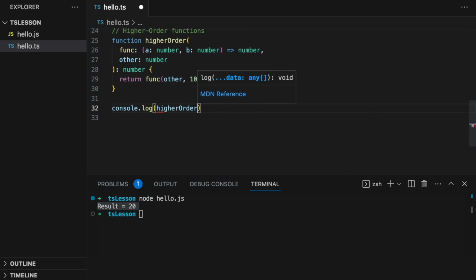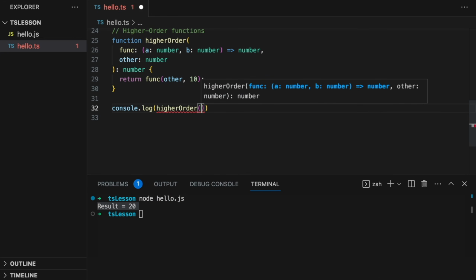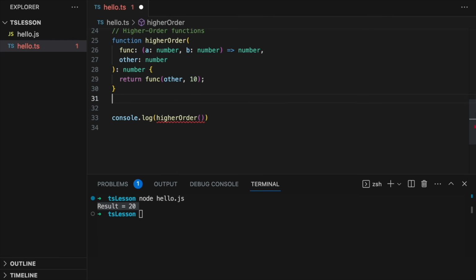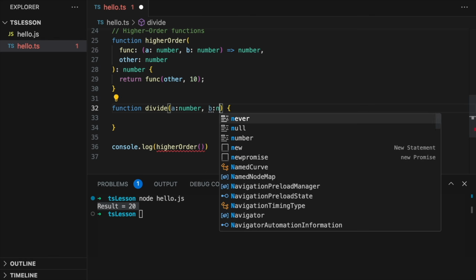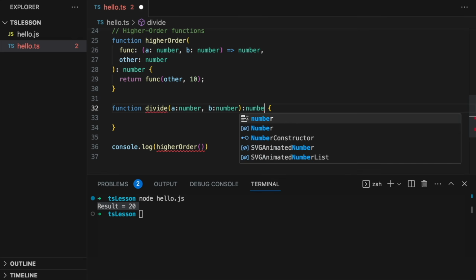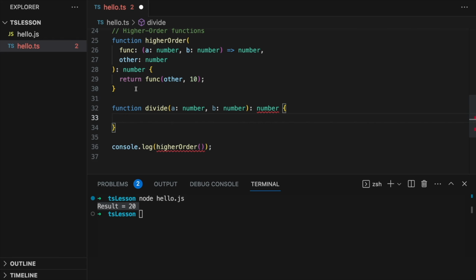I'm going to say higher order, and I'm going to pass a function. All right, so the function that I'm going to pass here could be a function that we can create here. So this function is going to be divide, for example, and divide is going to take a number and a number, and it's going to return a number as well. Now at this point, TypeScript is yelling at me because we are not returning a number. So let's return a number. I'm going to say return A divided by B.